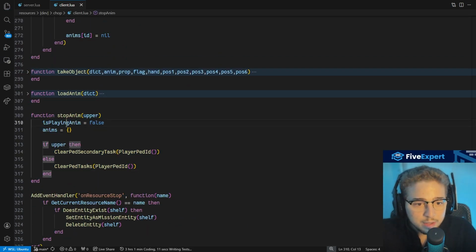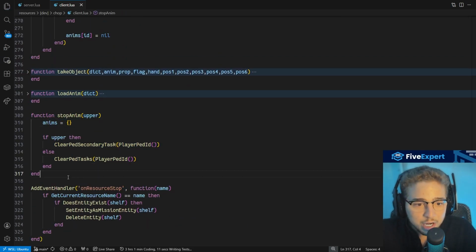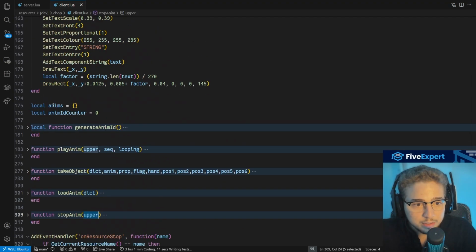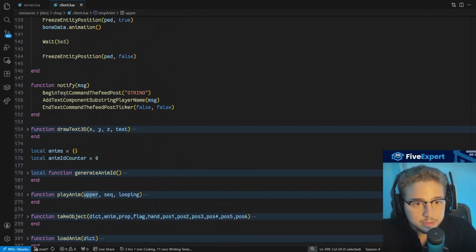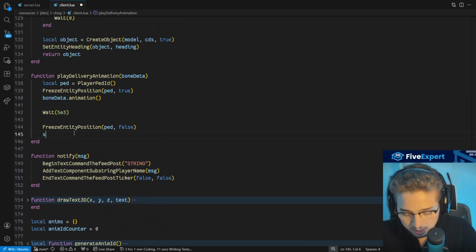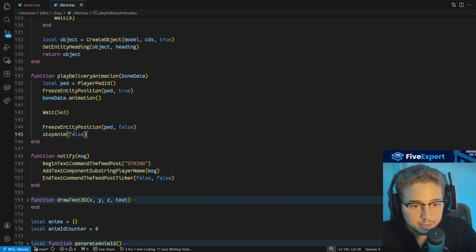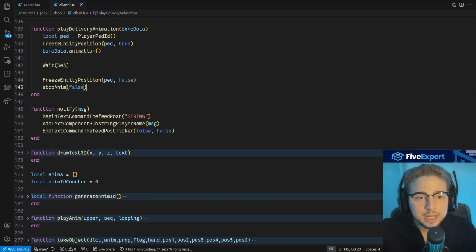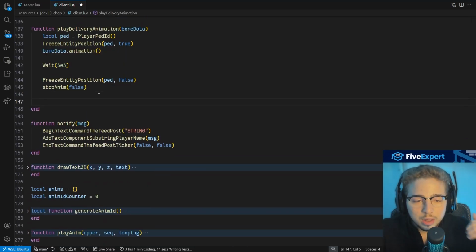So this animation function is gonna consider if it's upper or not, okay? Perfect. So let's get the stop animation right here. Let's close this function. Let's close this function too. And let's come right here and stop animation. It's not just upper, so it's gonna be false. Okay. After that, we need to load the prop on the player hands.